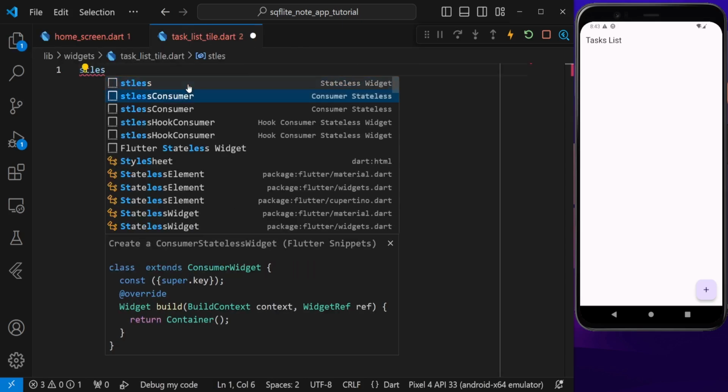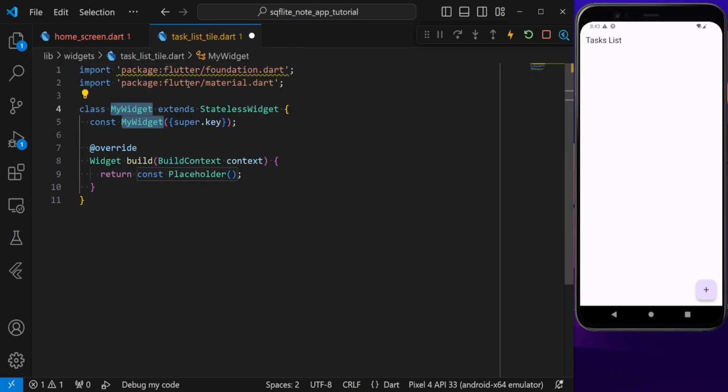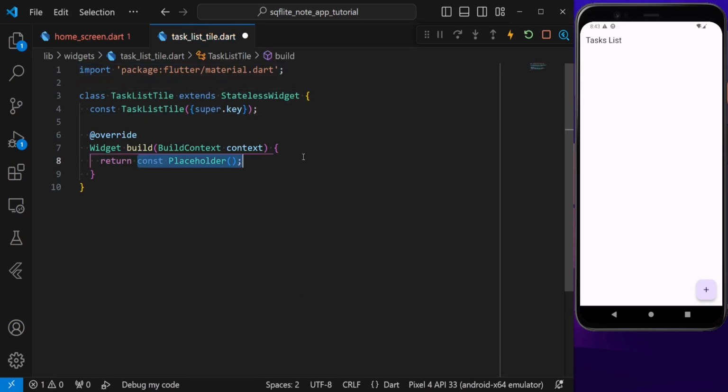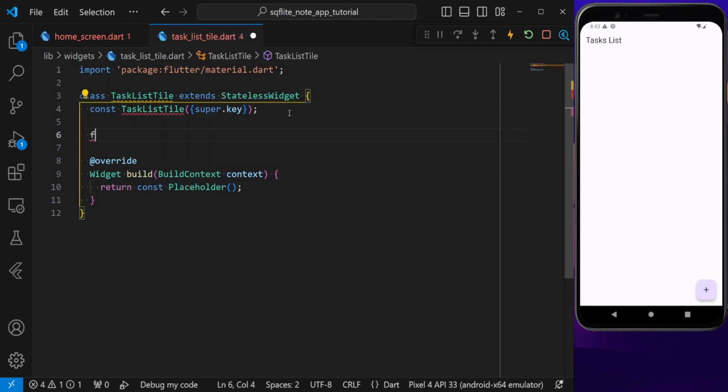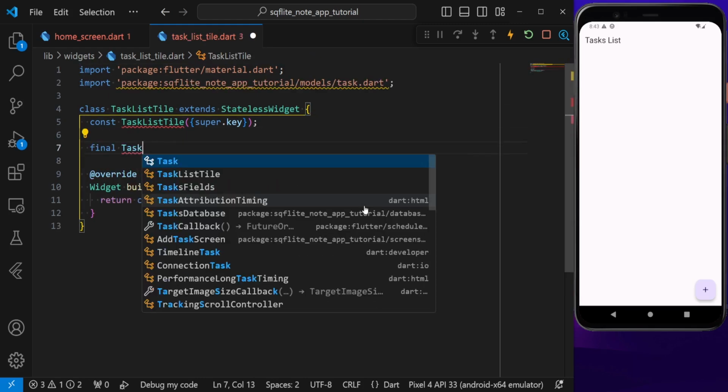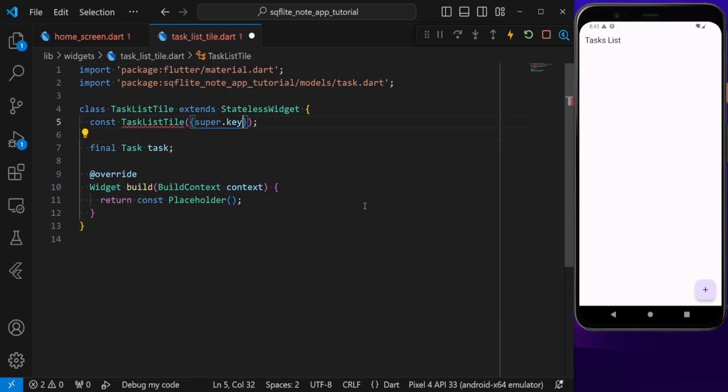This file is going to be a stateless widget. And let's also get rid of the extra import. So TaskListStyle is going to take a task. So let's say task, and I'm going to make it a required property.